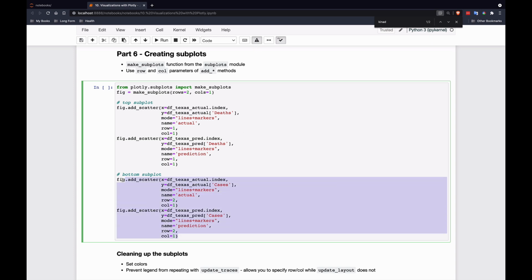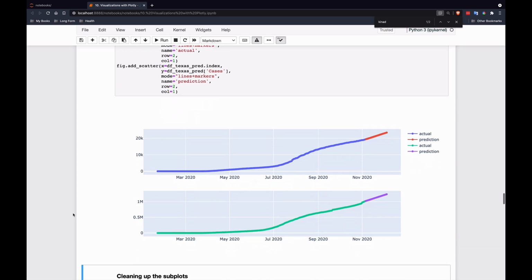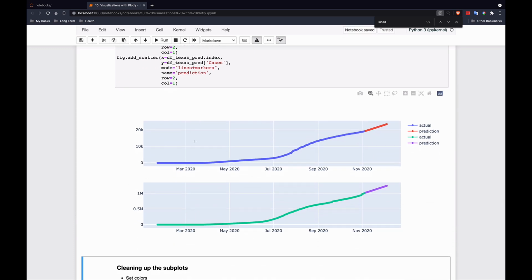And then in the bottom subplot, which is row number 2, we'll do the same thing, except we're going to use cases, and we will plot the Texas cases of the actual, and then the prediction for the cases as the next one. Okay, so let's go ahead and run this and see what it looks like. So we've created our 2 plots. This is 2 rows, 1 column, and you'll see these are different plots. The above is deaths. There's no label for it just yet.